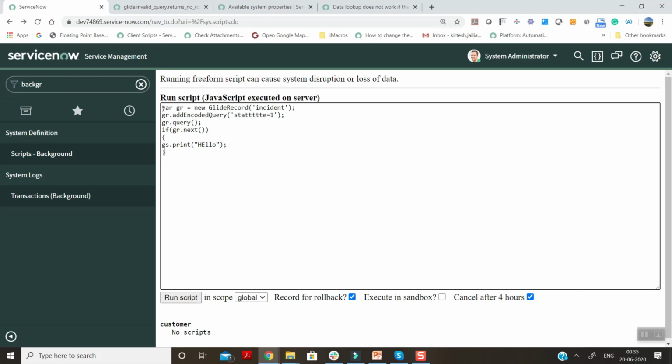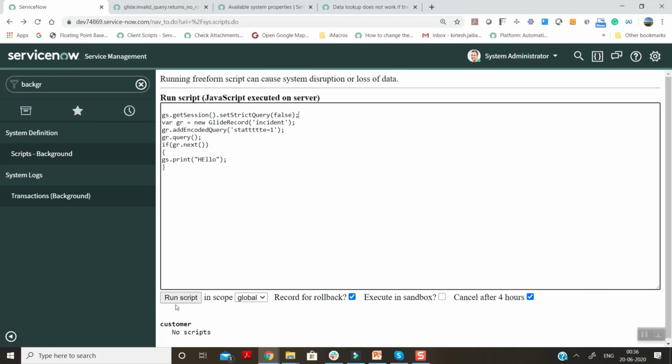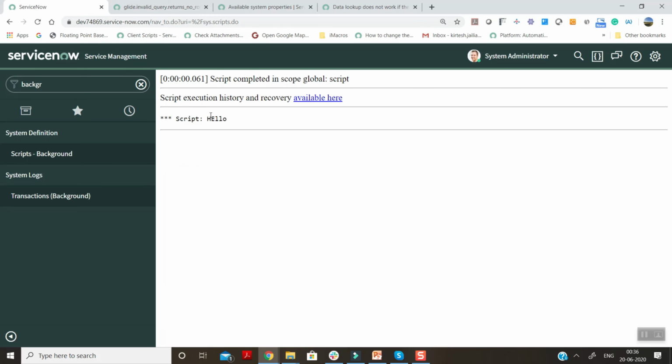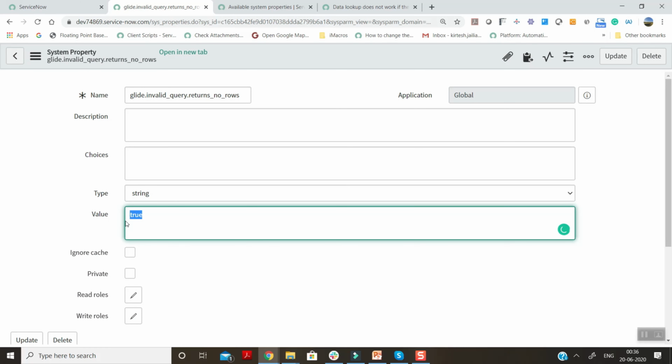Now we will see about the strict query. There is a method gs.getSession().setStrictQuery, and it accepts a boolean parameter. If we pass false, it will just override the value of this property. And if I am running this script, you will see it overrides the value of this property, because here what we have written is true.